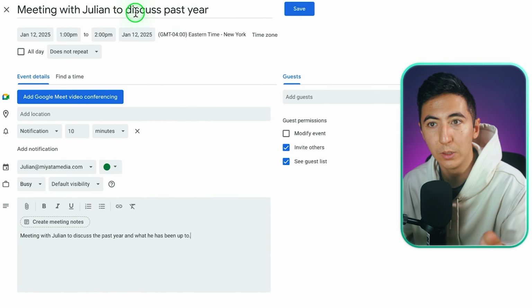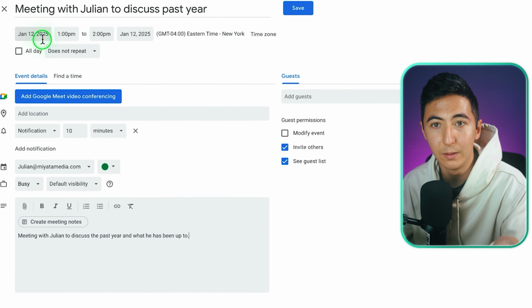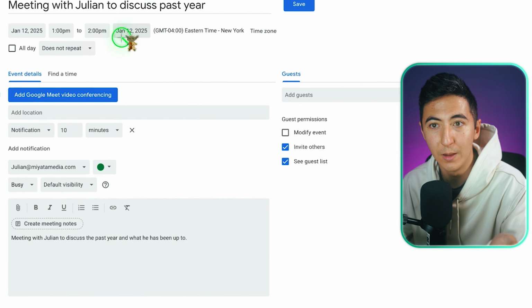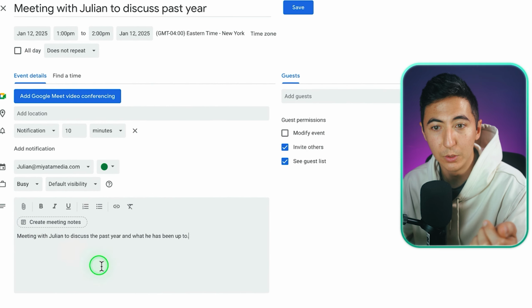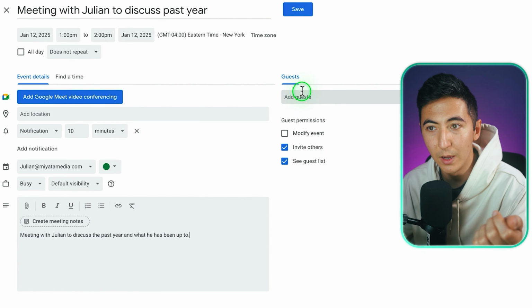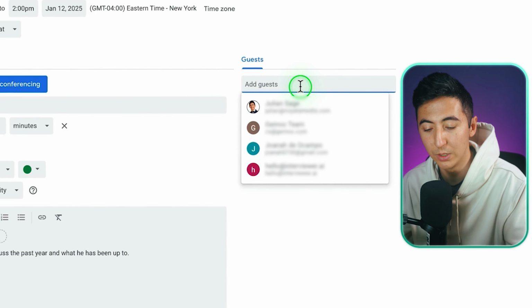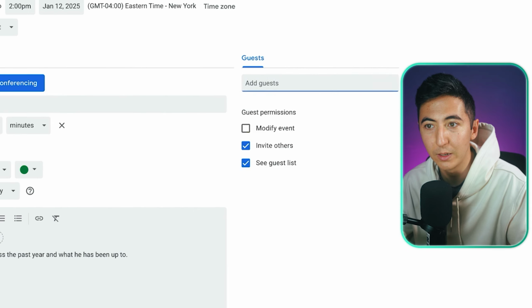So you can see meeting with Julian to discuss past year. It automatically put January 12th, 2025, and then the time, which is at 1 p.m. EST. In the description, it says meeting with Julian to discuss the past year and what he's been up to. The only thing that it did not include is the person that sent the email. So what you'd have to do is just manually go into the guest right now and add that person. But maybe that's a feature that they'll update in the future because this is a brand new tool.